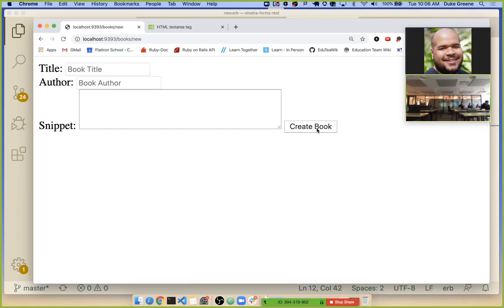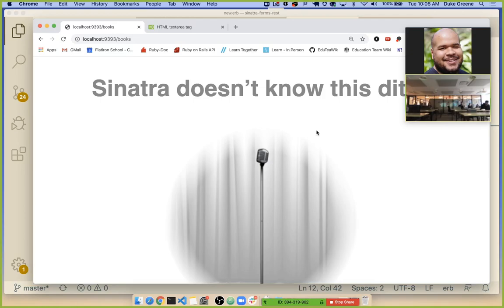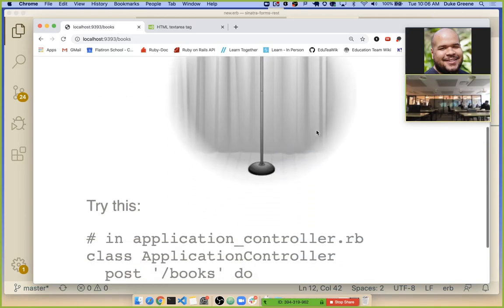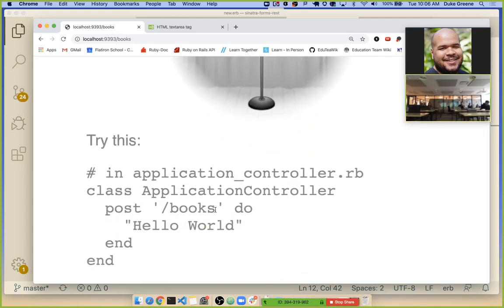If I click on create book, this should take all of the information that's in the form. If I say A, B, C, it's going to wrap up all the info and try to take it somewhere. Of course, I'm getting a Sinatra doesn't know this ditty right now, because I haven't actually created post books. But what great news, right? Because this is exactly the route that I was hoping I was going to hit.